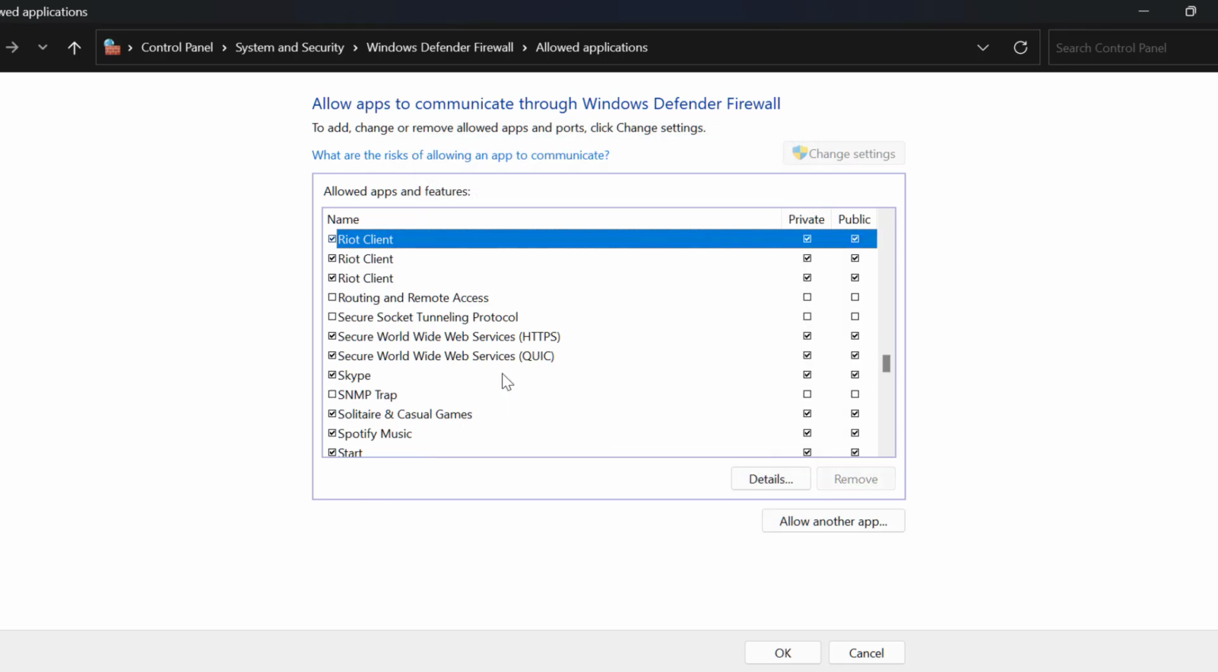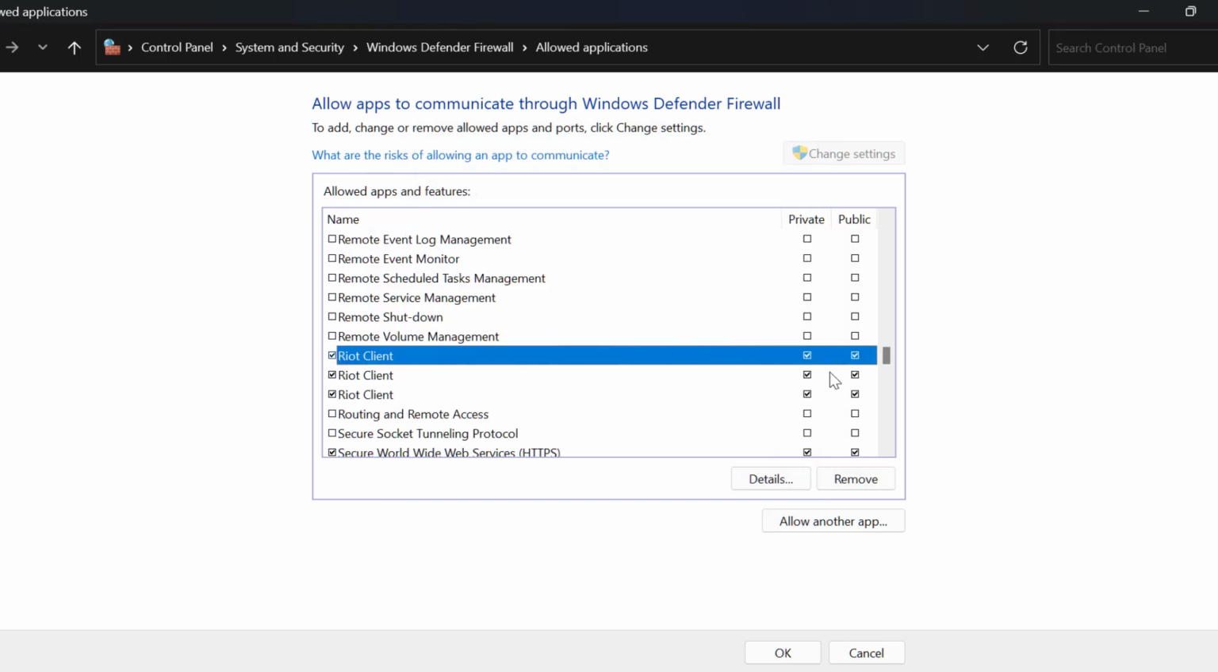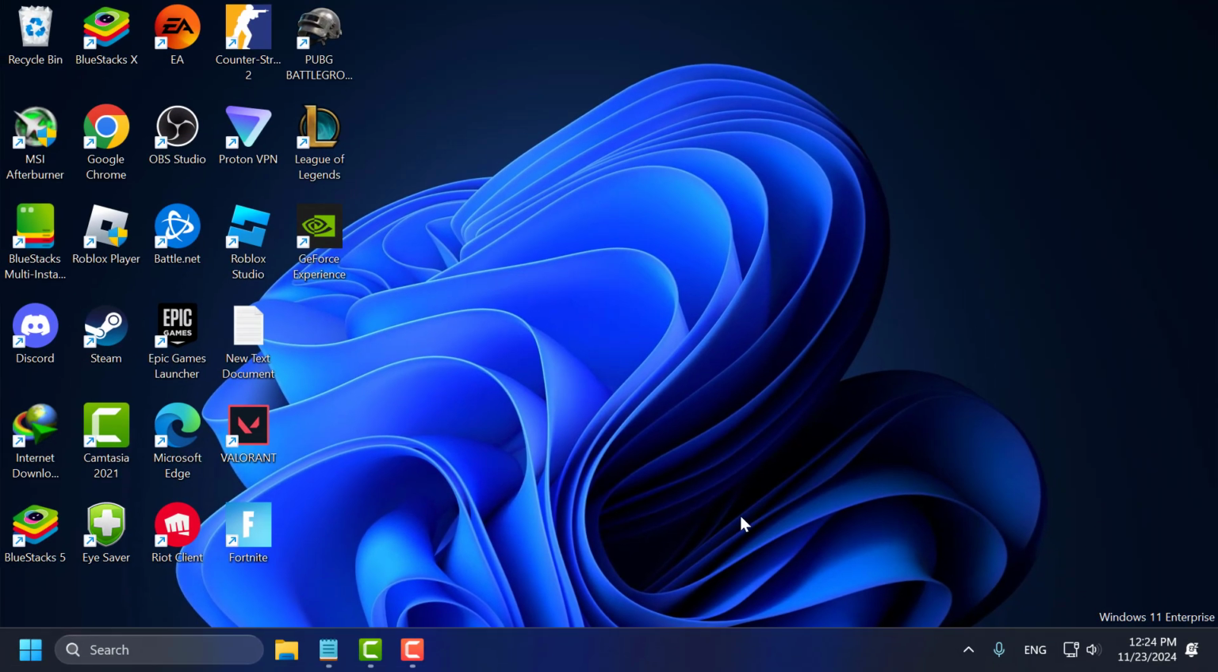After adding it, you just need to check the boxes, guys. Just check private and public over here. After that, click on OK to save changes.